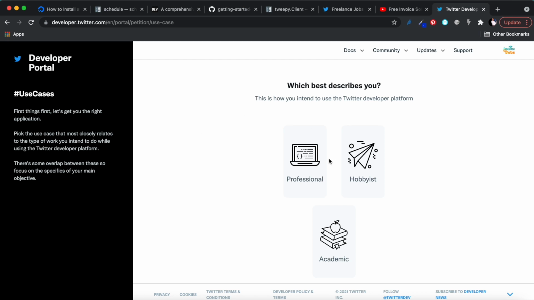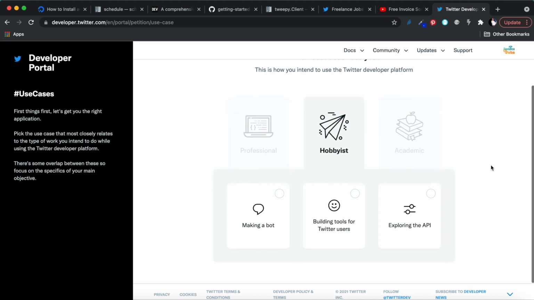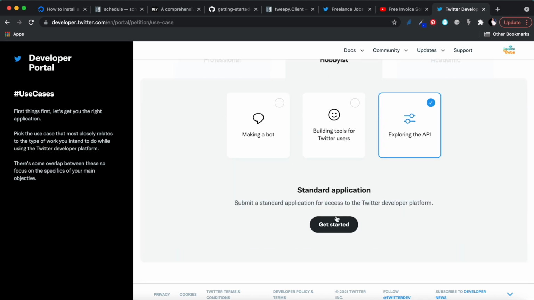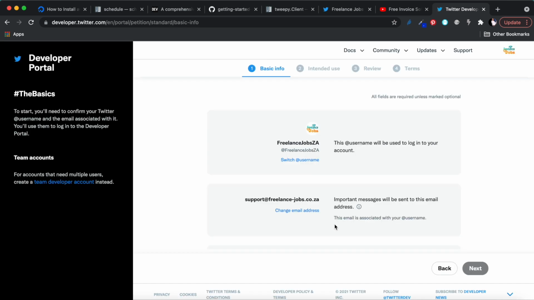When you get over here, don't click professional, don't click academic, click hobbyist, because the moment you click professional, it's going to take you through the long-winded application route. So I'm going to say I'm a hobbyist and I am just exploring the API, and I'm going to click get started.